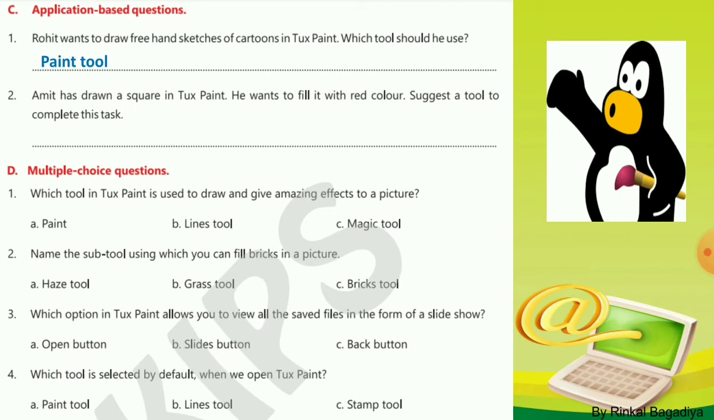Number 2. Amit has drawn a square in Tux Paint. He wants to fill it with red color. Suggest a tool to complete this task. Now Amit wants to fill color in the square. So to fill color in any object, which tool will we use? Yes, fill color tool. So the right answer 2 is fill tool. F-I-L-L, fill, T-O-O-L, tool, fill tool. Now let's move forward to question D.